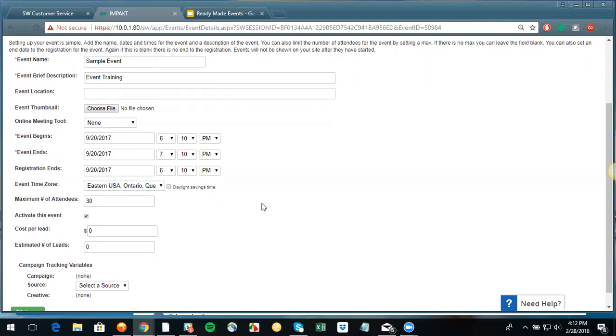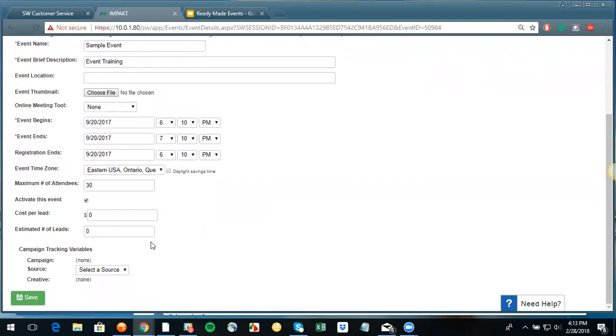Okay, moving on. As you can see, for the event time zone, you can choose any time zone you're in or where you want the event to take place, and you can apply daylight savings or not depending on the time of year. Also, you can choose a maximum number of attendees for this event. This just means that when you reach that number, the registration will automatically close for that event. So if someone above 30 people wishes to enter the event, they're going to be denied registration because the maximum number of attendees has been reached.